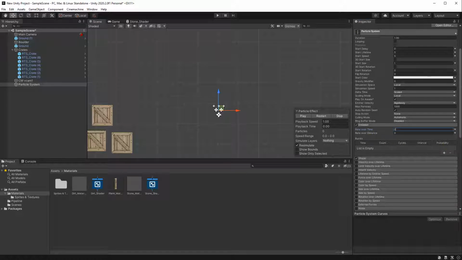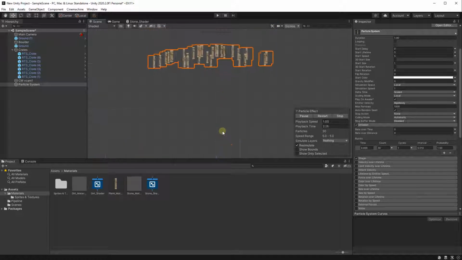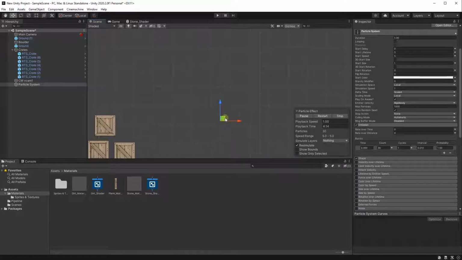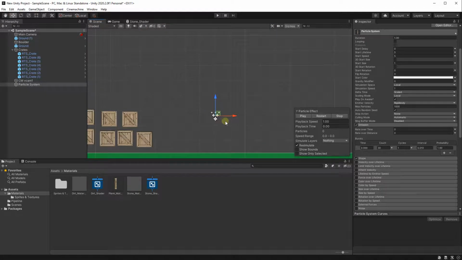So change this to 0, and then over here in bursts, this is basically going to spawn a bunch of particles all in practically one go. So now all I did was click the plus to create a burst, and now if I click restart, it's going to make one big group of particles all at once. So that's looking a little bit better, but it's not falling yet.